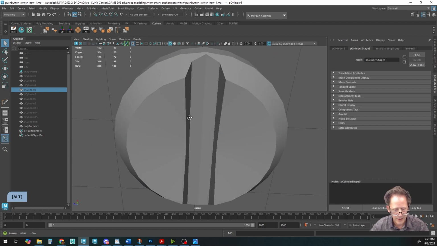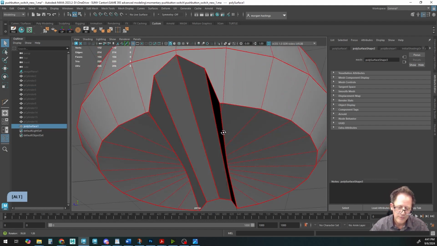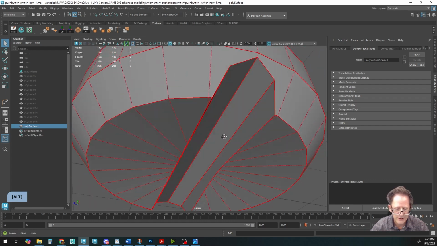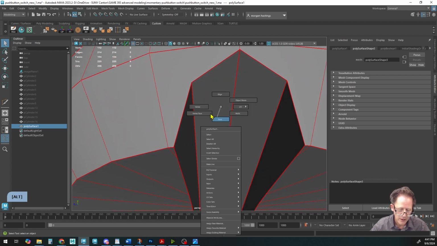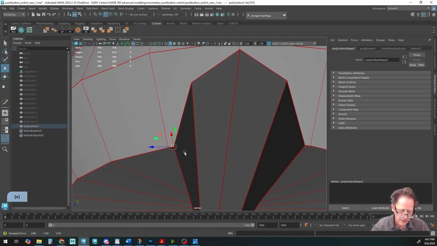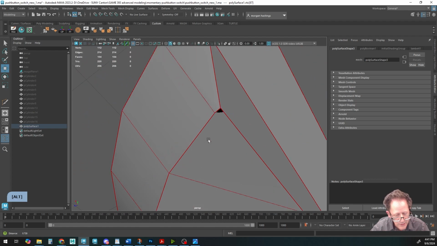Let's click on the bottom part. Let's look at this guy, and that looks weird. It's going to be strange, but we're going to fix this up. So let's go into vert mode. We're going to start fixing this up so it works with subdivs. We need to get rid of these small little faces.